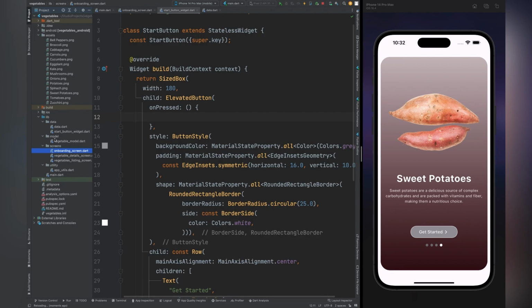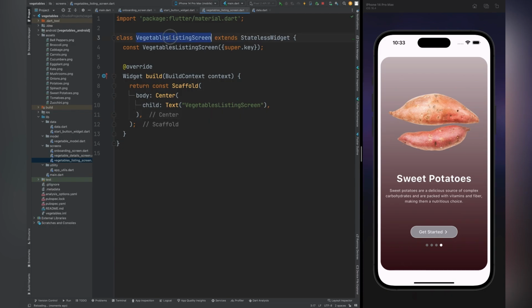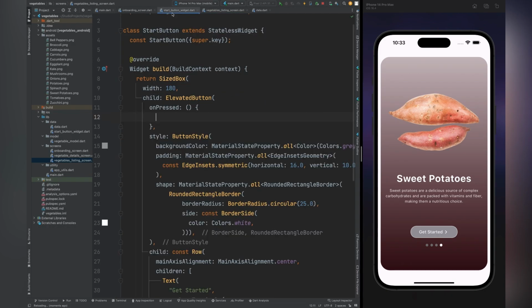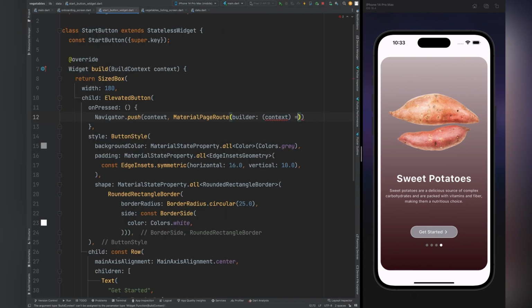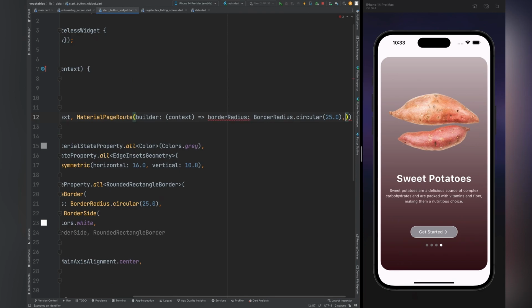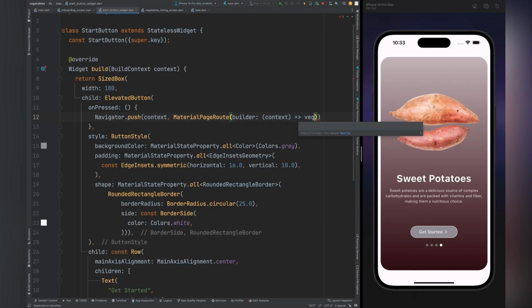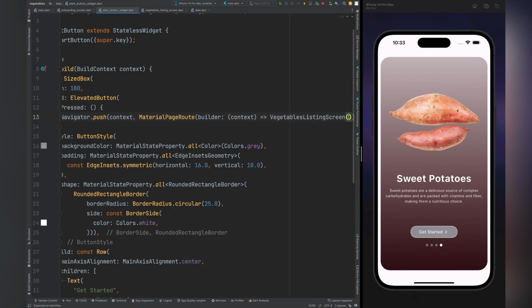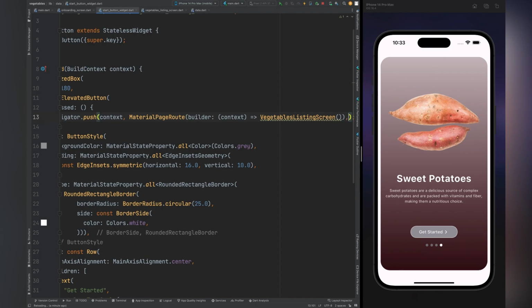As you know, beforehand we have created our screens, a vegetable listing screen, because we are going to move to this screen. So on the onPressed of the button, we will use a Navigator. Navigator is used to push the screens on one another. For this purpose we will use Navigator.push, and inside this we have to pass the context of the widget and also the MaterialPageRoute. And for the MaterialPageRoute we are going to provide the name of our widget to which we are going to move, that is VegetablesListingScreen.